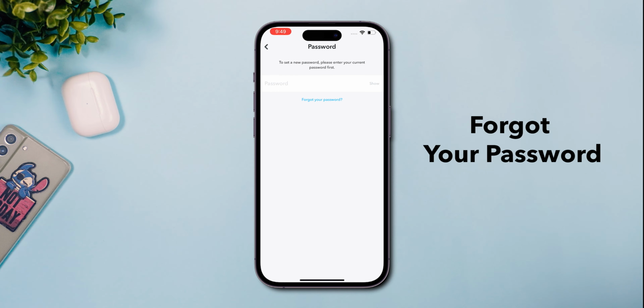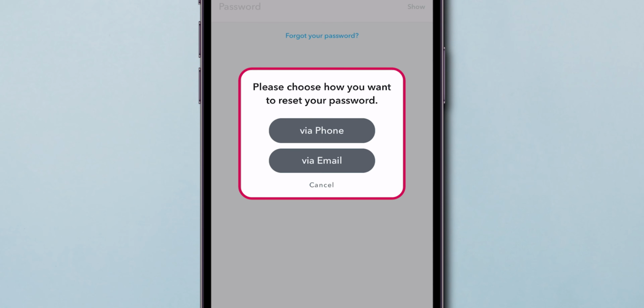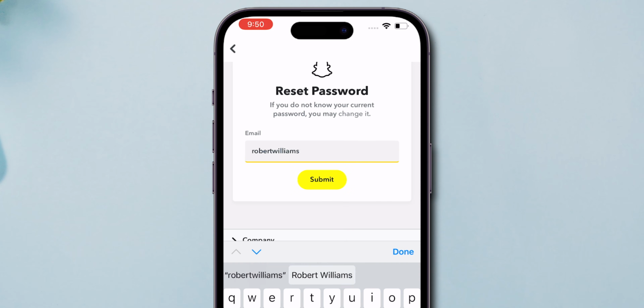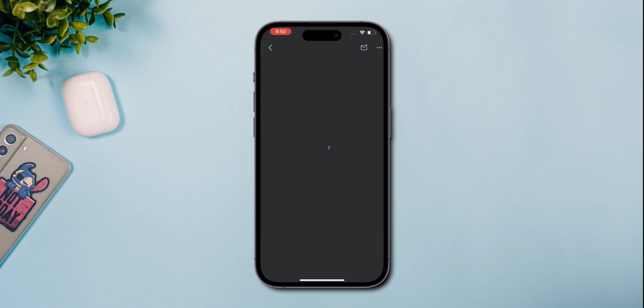If you've forgotten your current password, click on Forgot Your Password. Again, choose how you'd like to receive your reset option. I'm choosing email. Enter your email address and click on Submit. Click on the link sent to your email.